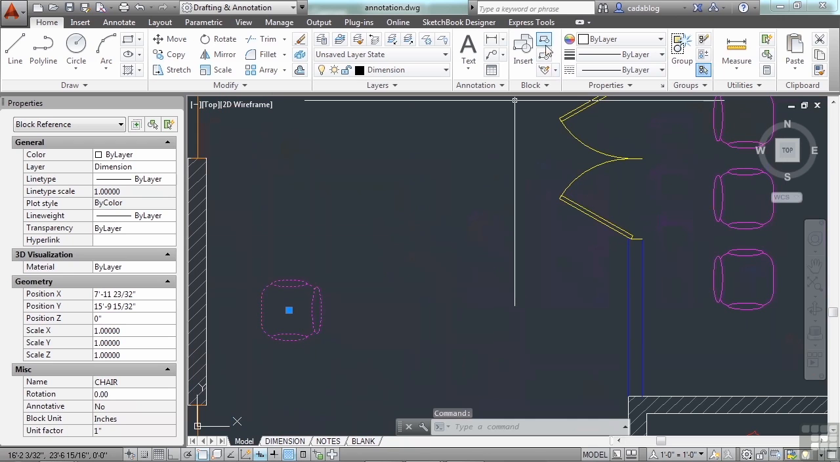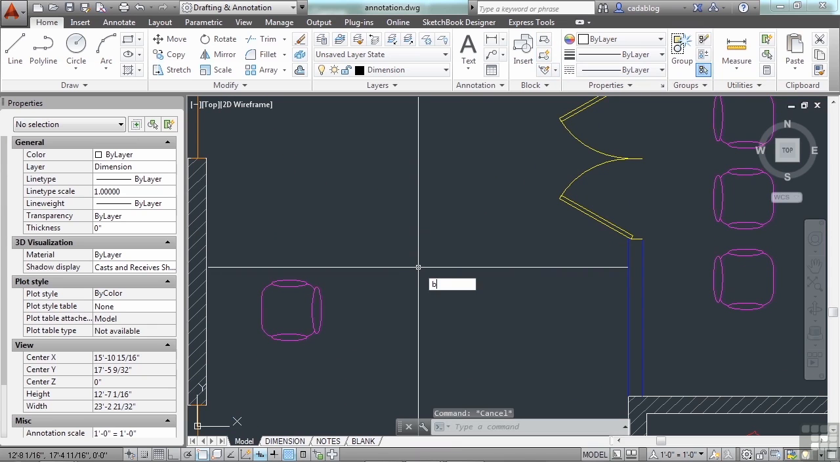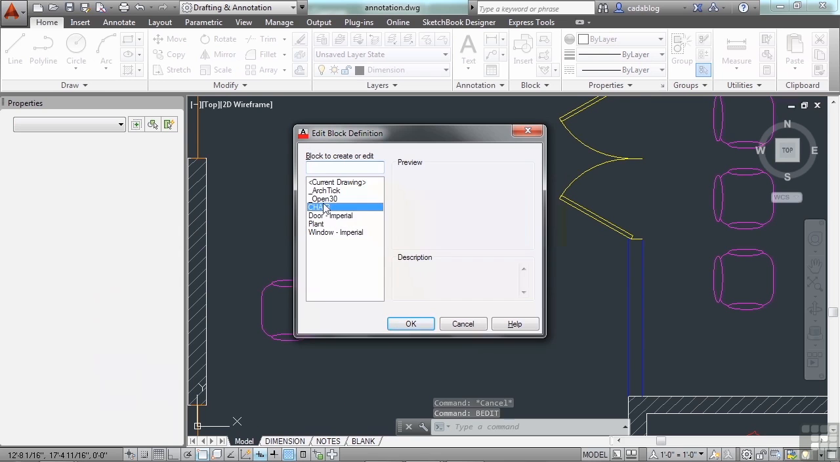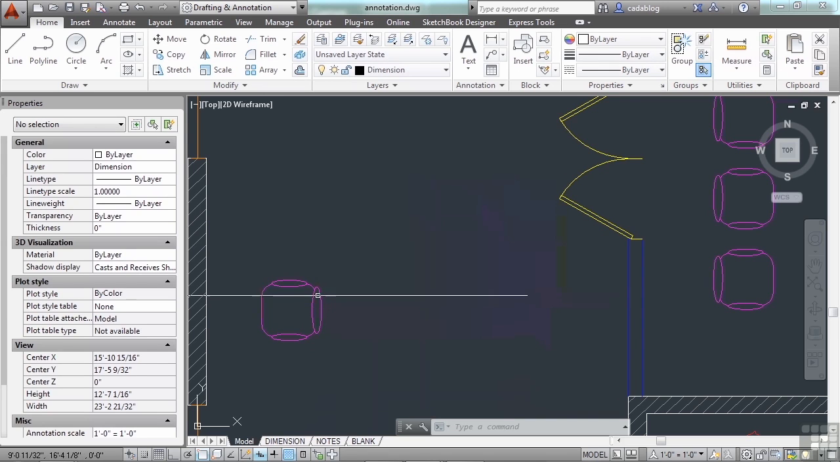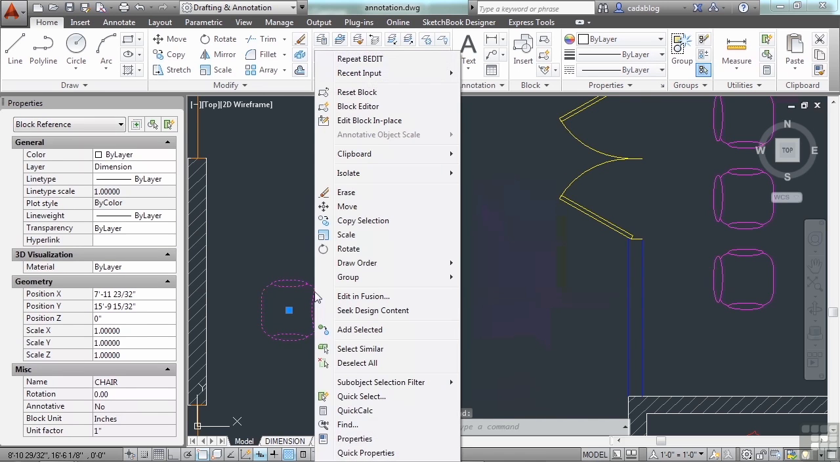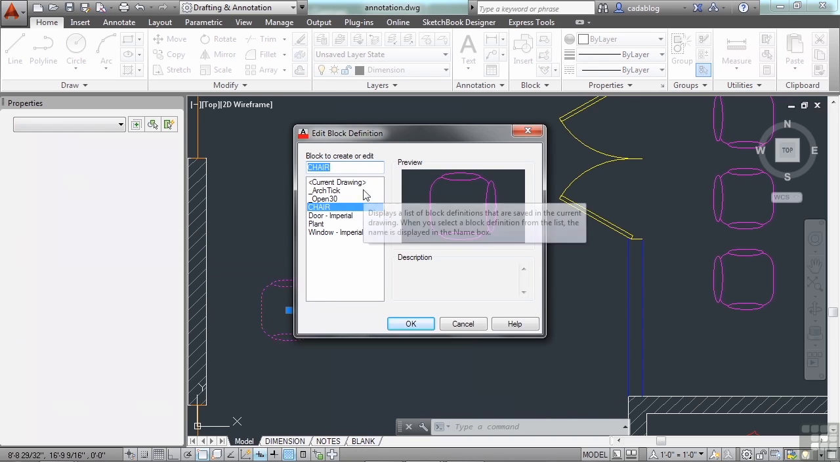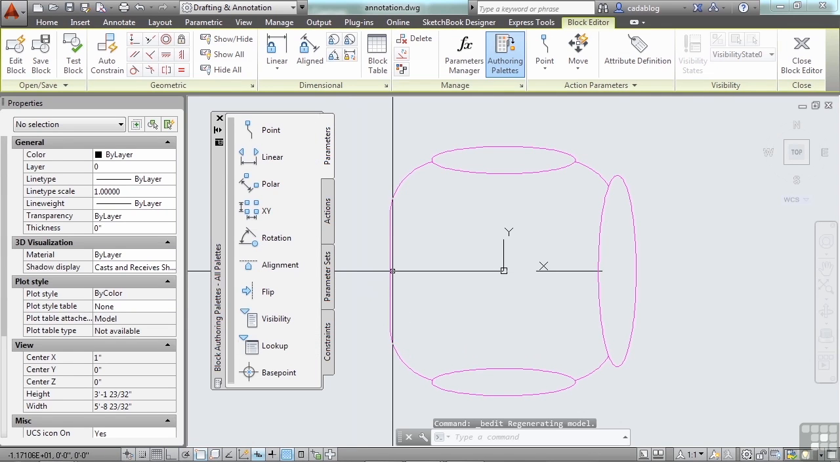So to edit a block, you can do this a couple of different ways. Select it, and go up here in the ribbon and click on the block editor, or you can type the word bedit, press enter, and this will bring up a list of all of the blocks that are in your file. Find the one you want, select it, click OK. Another method is to select the block, right-click, and pick the block editor. Or you can double-click the block, and it will bring up the block editor list, highlighting the block you've just double-clicked on, and click OK. That's the method I like to use because it's the quickest, and it requires the fewest steps.